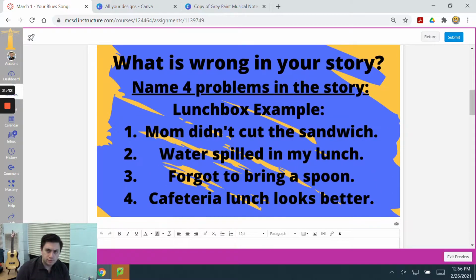What is wrong in your story? Name 4 problems in the story. So whatever your thing is, whatever your topic is, you need to come up with 4 things that are wrong with what's going on. So for example, the Lunchbox Blues. Mom didn't cut the sandwich. When I was little, my mom cut the sandwich in diagonals, and I like sandwiches like that now. But I do it myself because I'm a big boy.